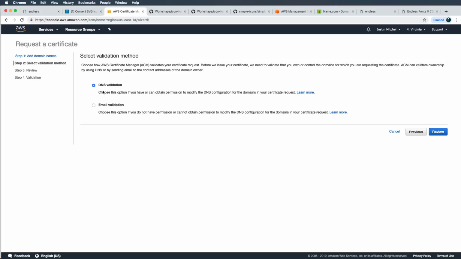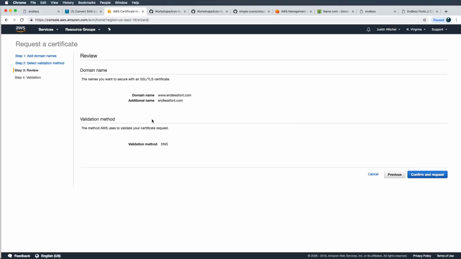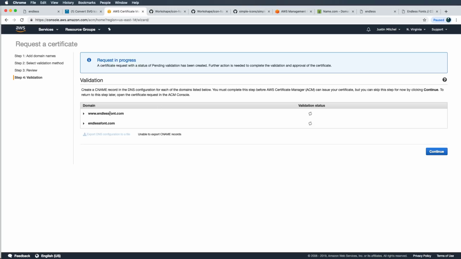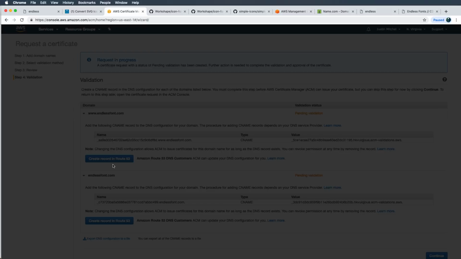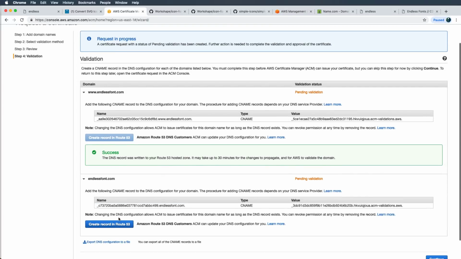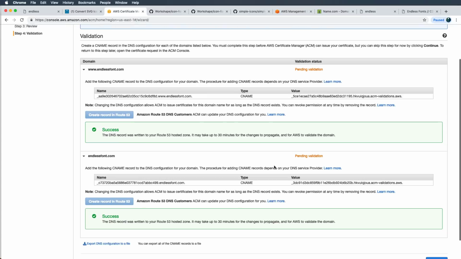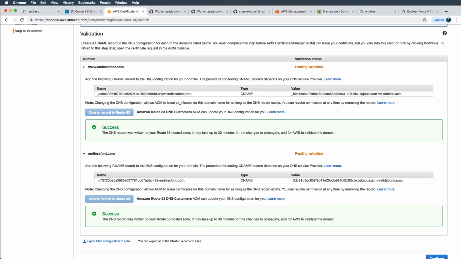We hit next. We do DNS validation. The reason I can do DNS validation is because I have this already set up in my S3 route, right? So it'll be able to verify this because all of my name servers are over there. Another option is actually using the email method, which is fine too. I'm going to go ahead and create this record in S3. And there we go. And of course, if you have your domain managed somewhere else for some reason, you can add these values into your DNS records as well.